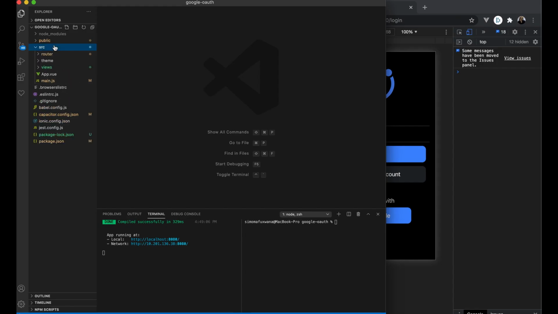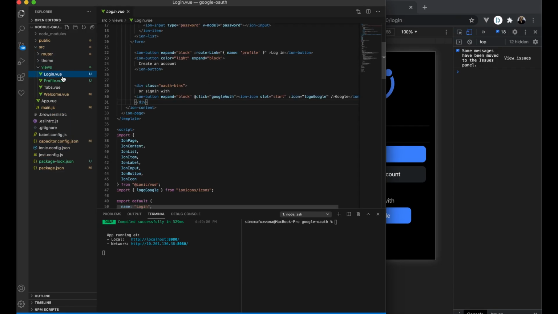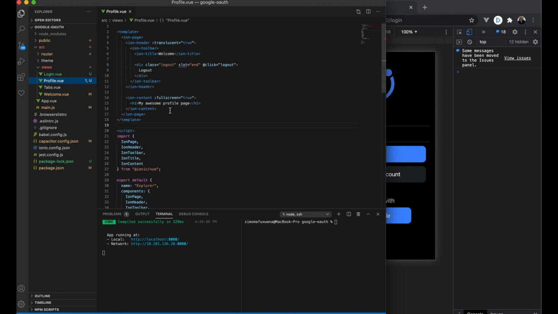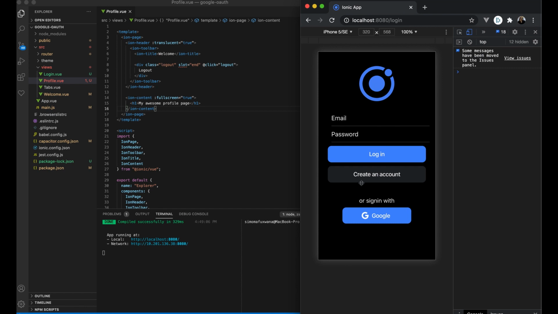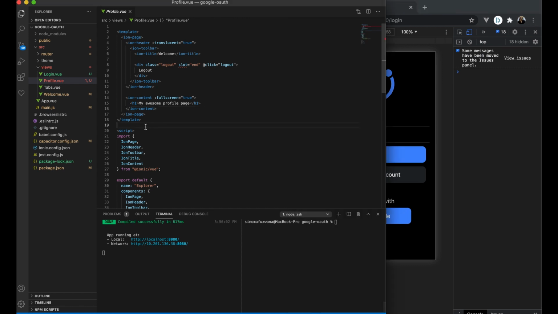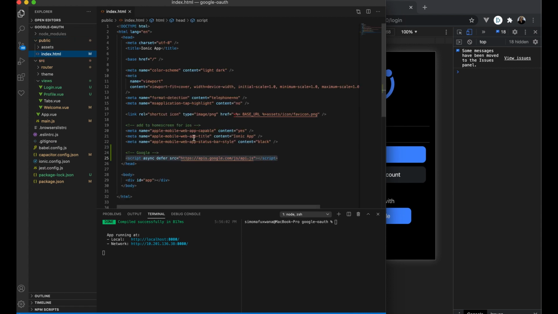The app is simple. There's two pages, the login screen and the page we direct to after login, which is the profile page. So this is my login screen here. We need to add the Google Client JavaScript library. Go to public index.html. This I already added here. You can find this in the documentation. I will leave the links below. You simply just add this.